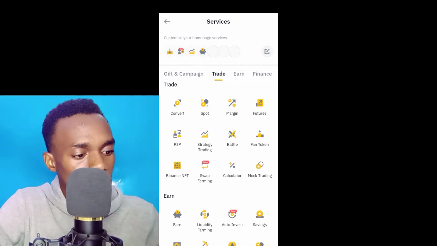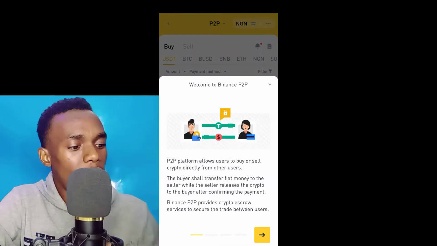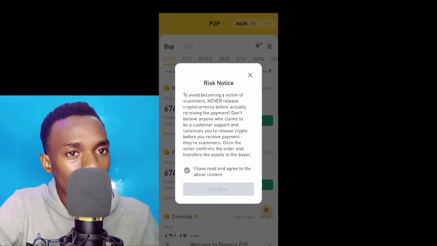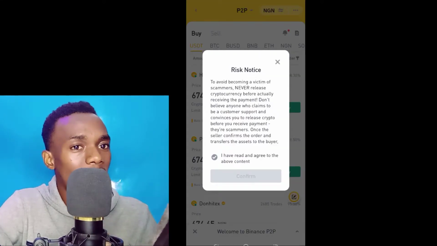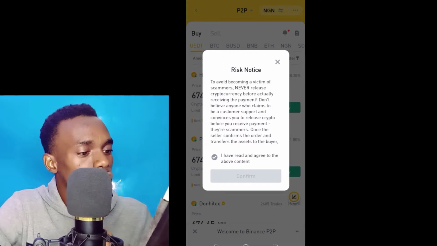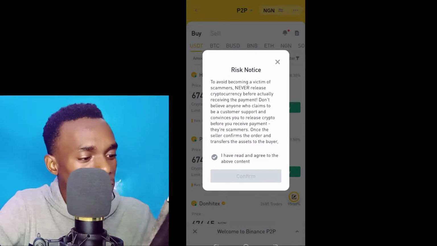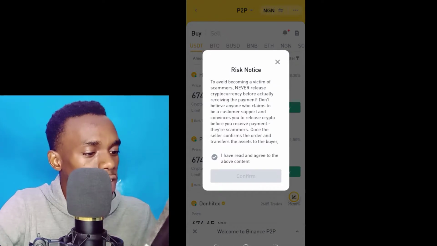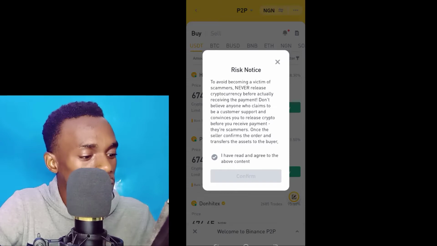Once you click on P2P, it's going to bring you to this option, and this is Binance giving you a notification about risk regarding P2P. You go ahead and read it. To avoid becoming a victim of scammers, never release cryptocurrency before actually receiving the payment. Don't believe anyone who claims to be customer support and convinces you to release crypto before you receive payment.